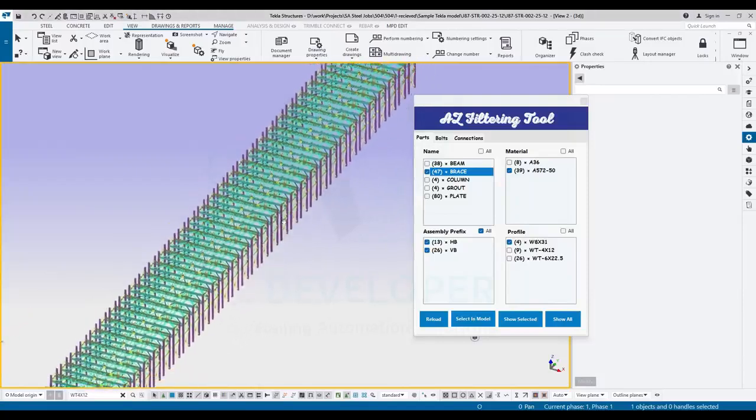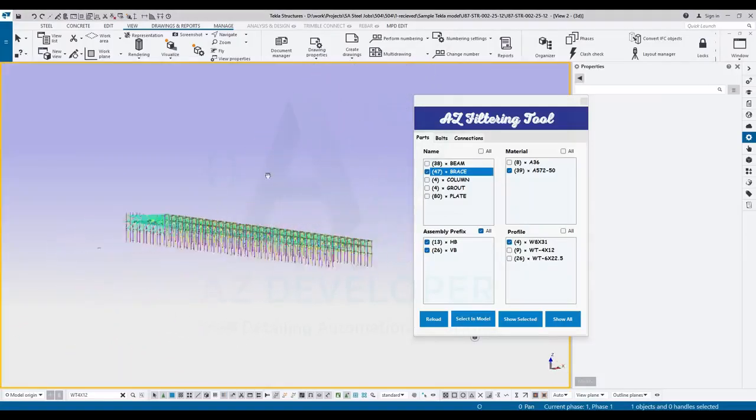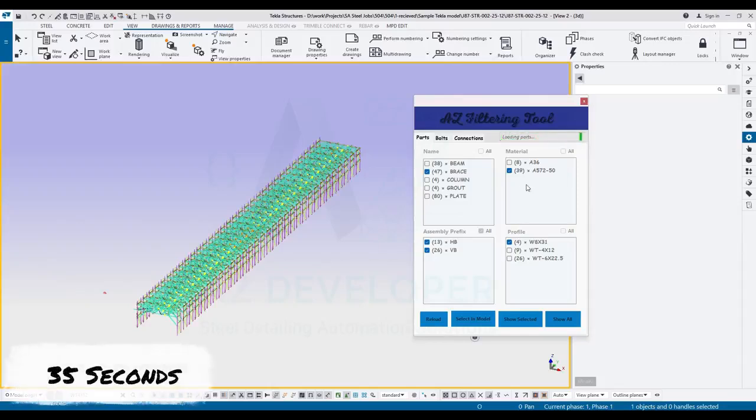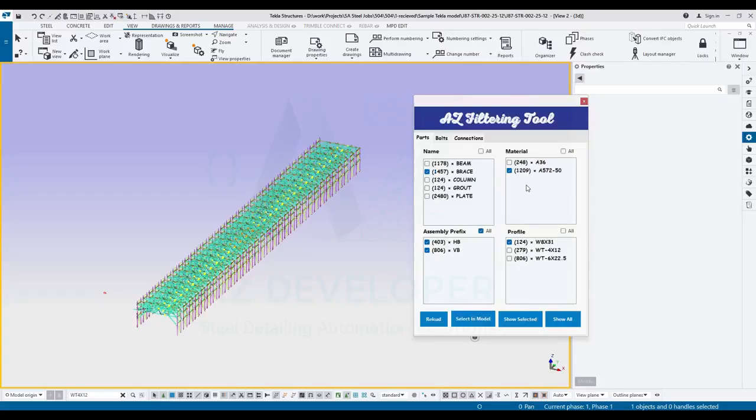To test the performance, we duplicated the dummy structure 30 times. Pressing Reload in the Parts tab took about 35 seconds. That's because the tool goes through each part and reads its properties. We're currently working on making this faster by using threading and async functions.